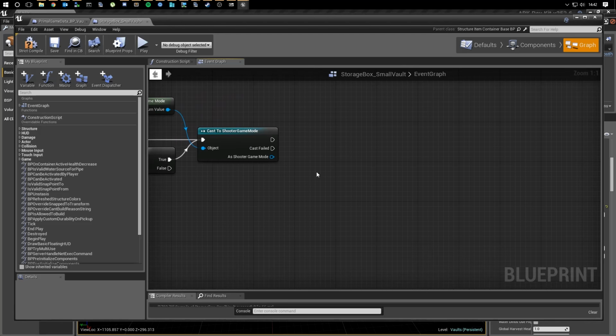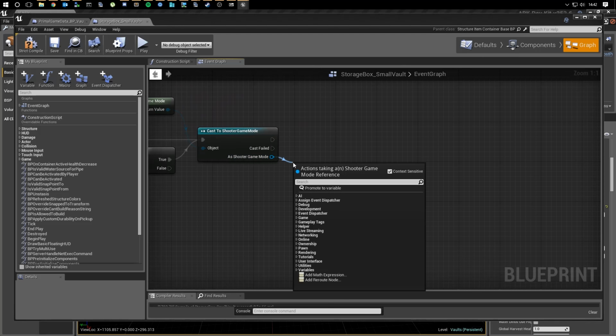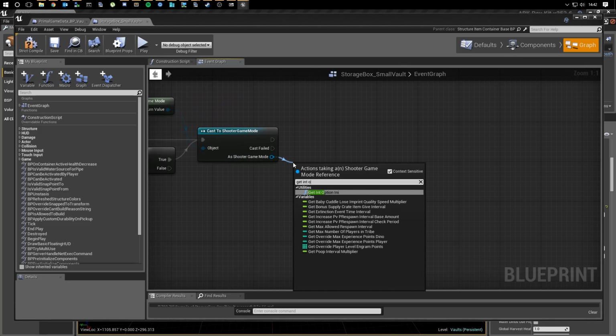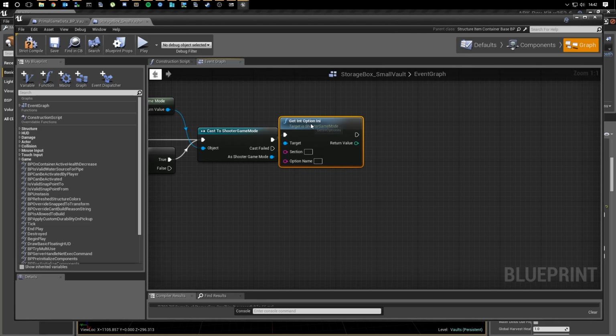One of the functions in here is get int option. We're going to use an int because we don't really want them to define a float like a 20.5 health value. That's not standard for Ark, even though the health is technically set up as a float value. That's not what we're going to do, but I'm going to show you how to handle that.